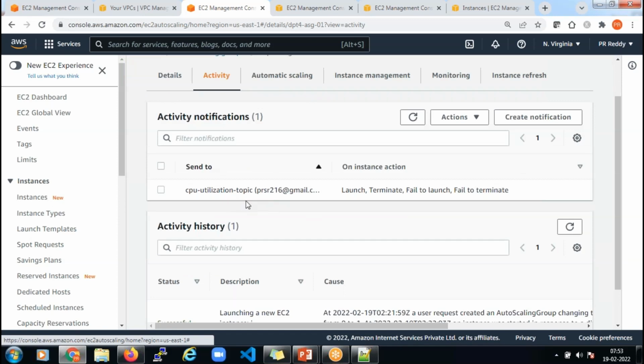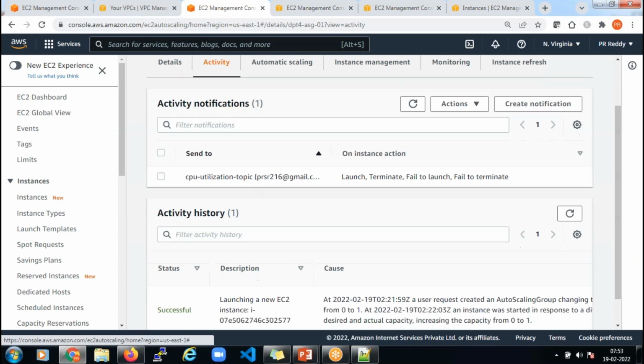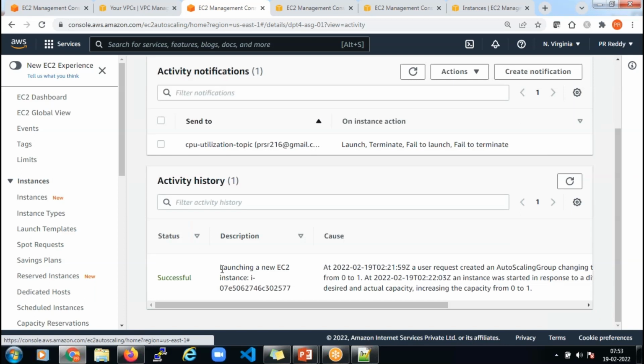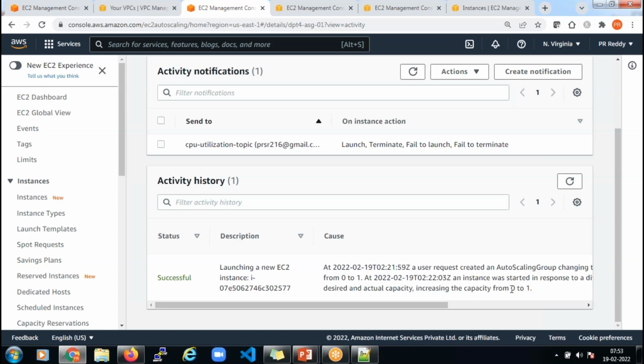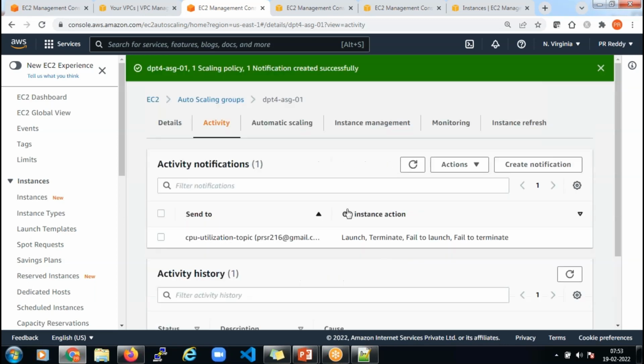If you go to the activity tab of your auto scaling group, it says that it is actually sending a message to this particular topic. Why? The launch is done. I said that when the launch is done, it has to send a notification. And you can see the history that yes, launching a new EC2 server is done, and this is the instance ID that was created, and these are the details why the launch was done, because it is updating the capacity from 0 to 1. It has to maintain at least one server, and there was no server at the time of creating the auto scaling group. Now it is changing that capacity from 0 to 1 and is maintaining at least one server in the auto scaling group.